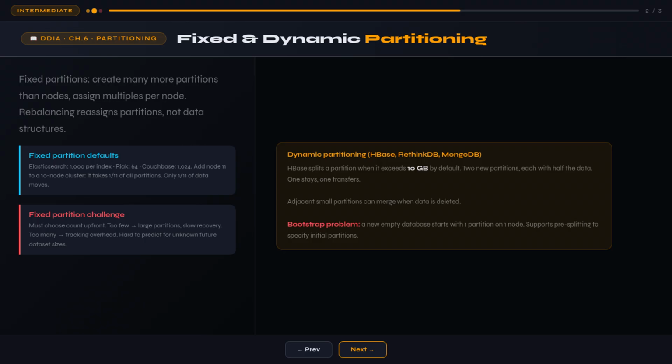The challenge with fixed partitions: you have to choose the right number up front. Too few, and each partition is large, rebalancing moves large chunks and recovery from a failed node is slow. Too many, and each partition is small, the overhead of tracking thousands of partitions per node becomes significant. If you don't know how large your dataset will grow, choosing the right number is genuinely hard.